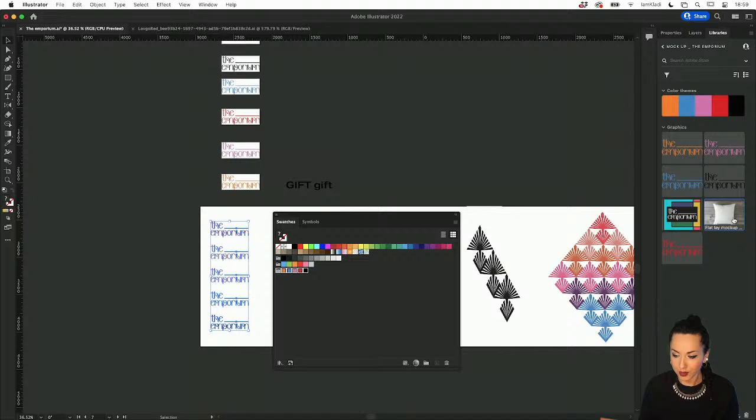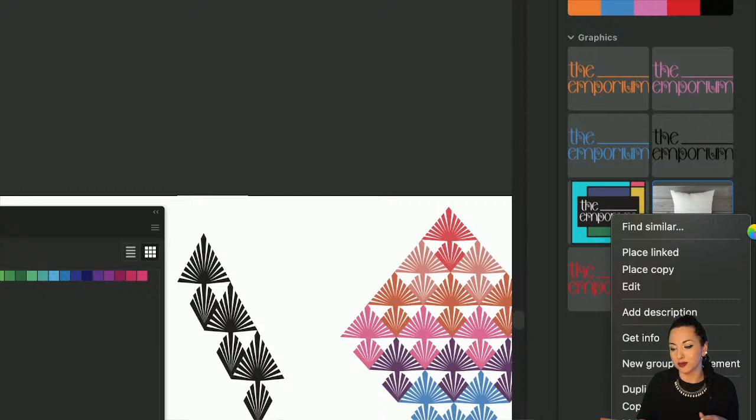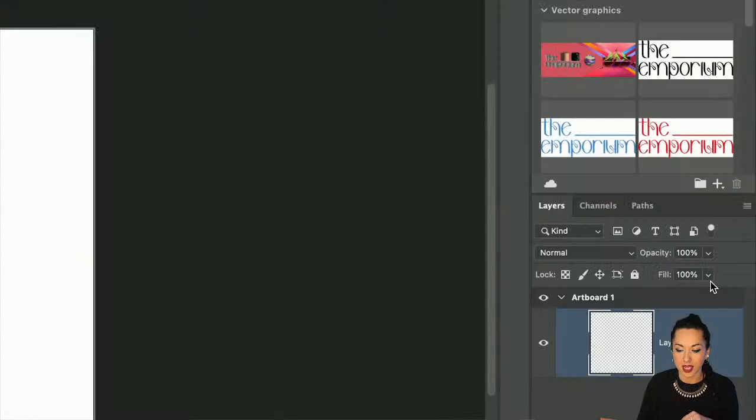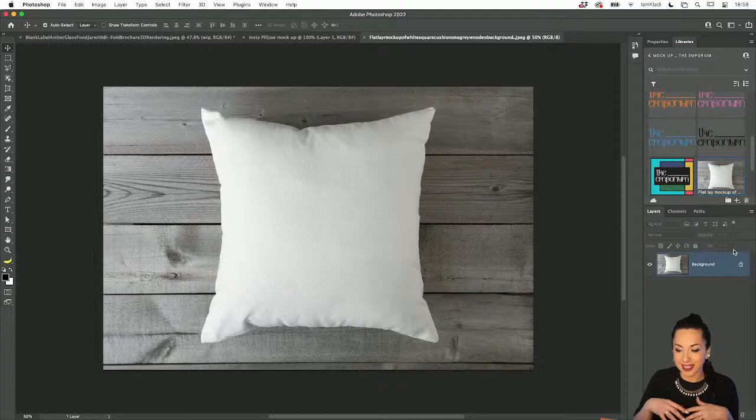So I'm going to go ahead and right click on the image, and besides all the wonderful other options, which is, you know, even find similar, so we automatically browse the Adobe Stock library and find similar images, what I'm interested in is to select edit, and look what happens here. By selecting edit, Photoshop will open up inside our mockup. So we already have our pillow ready to be created.